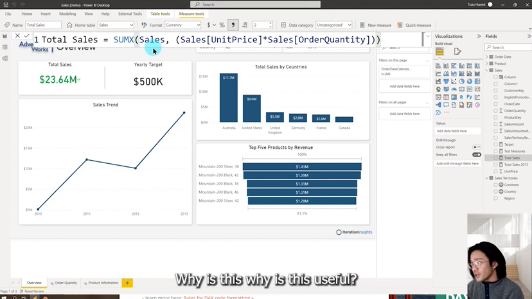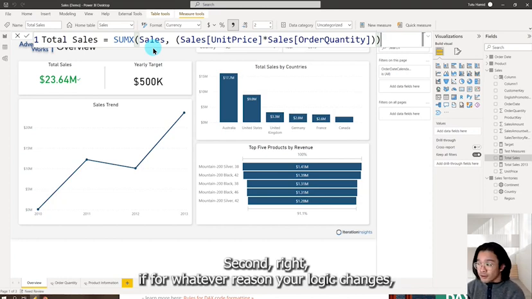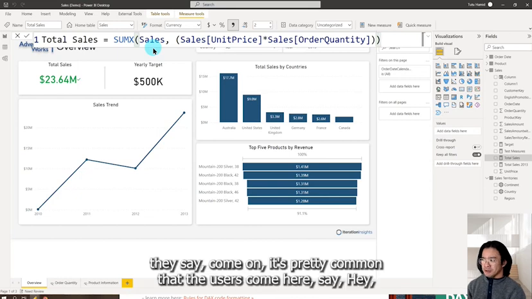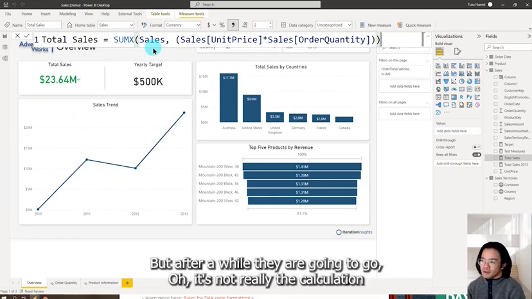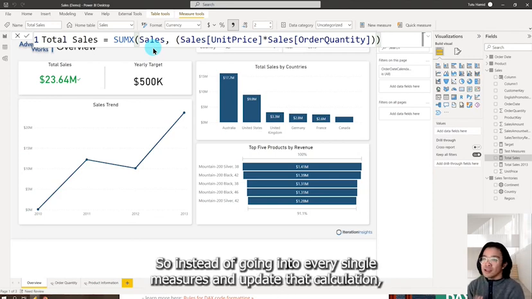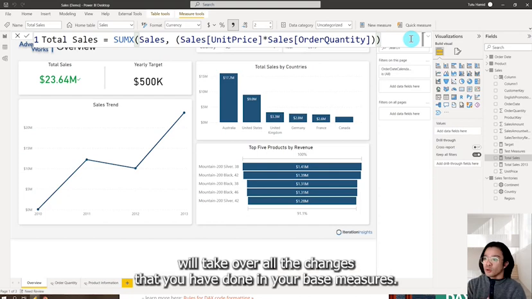Why is this useful? First, you do not have to repeat those calculations again, because they could get complicated. Second, if for whatever reason your logic changes, which is pretty common, the users come and say, this is the calculation for sales, but after a while they say, it's not really the calculation for sales, we're missing this, we're missing that. Instead of going into every single measure and updating that calculation, all you need to do is go to the base measure, update the calculation there, and then all the compound measures will take over all the changes you have done in your base measures.